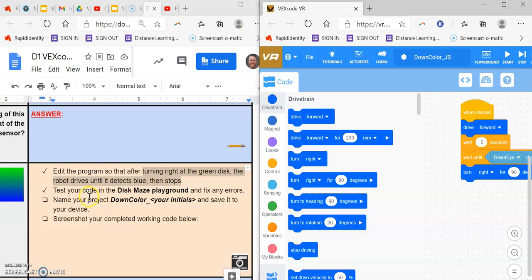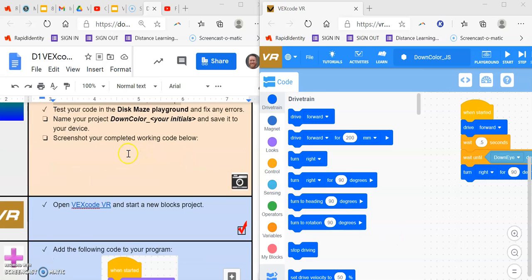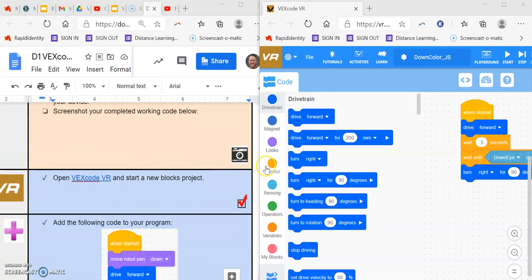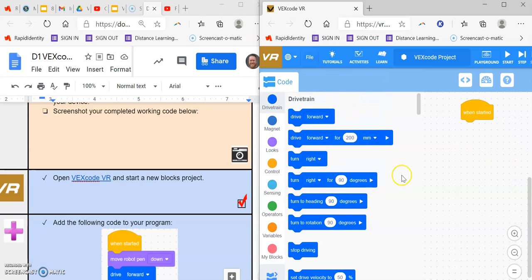And then take a screenshot of this and include your screenshot down here. So go ahead, pause your video and do that. Once you have your screenshot taken, we are going to start a new blocks project. So File, New Blocks Project.